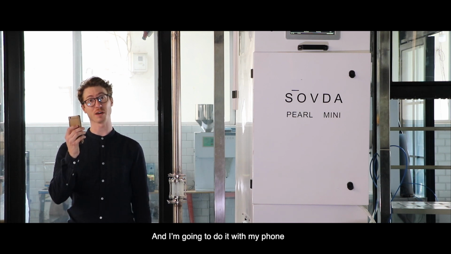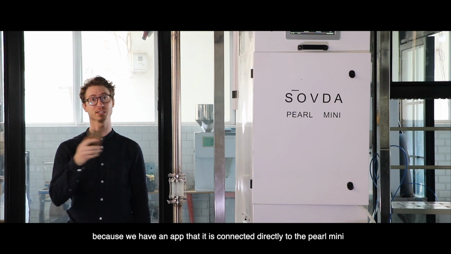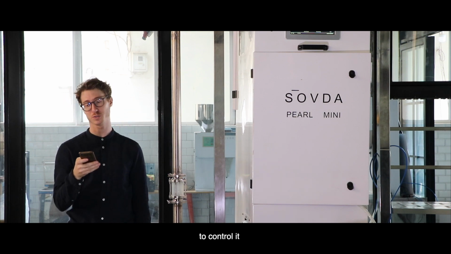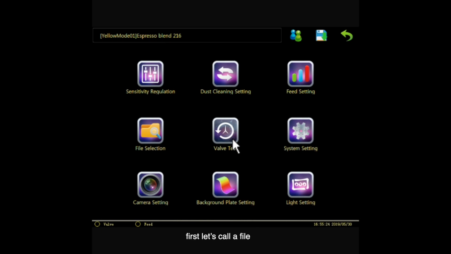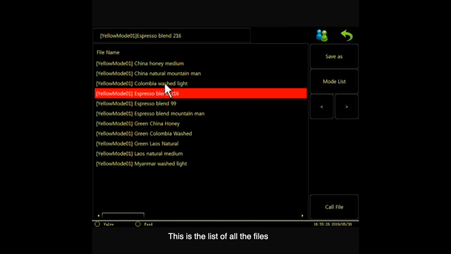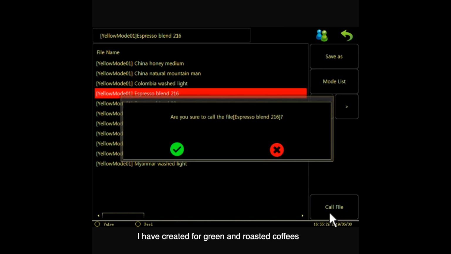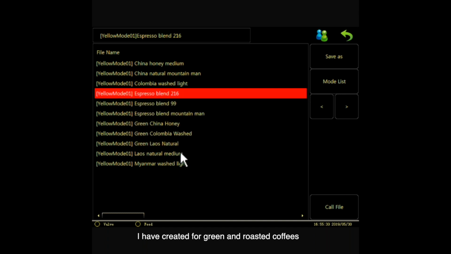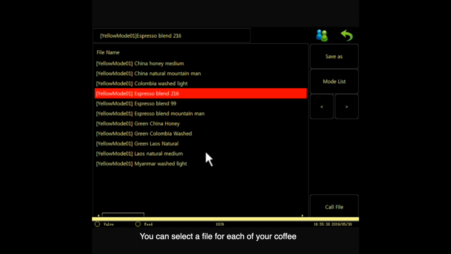And I'm going to do it with my phone because we have an app that is connected directly to the Pearl Mini to control it. Alright, first let's call a file. This is the list of all the files that I have created for green and roasted coffee. You can select a file for each of your coffee.